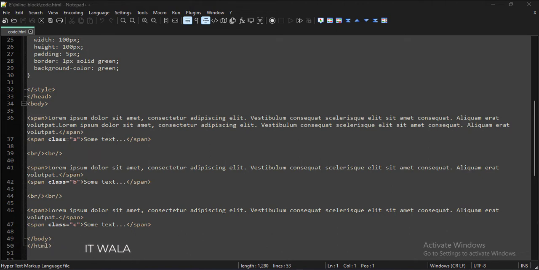That means, what if we want an HTML element to be inline while having height and width values? The solution is the inline-block value. It is the combination of both inline and block values. It makes an HTML element inline while allowing us to give it a height and width. So let's see how it works.